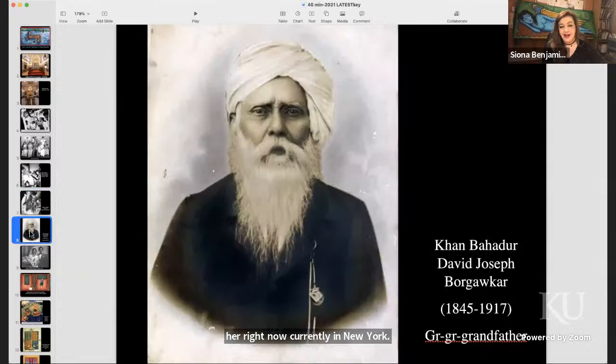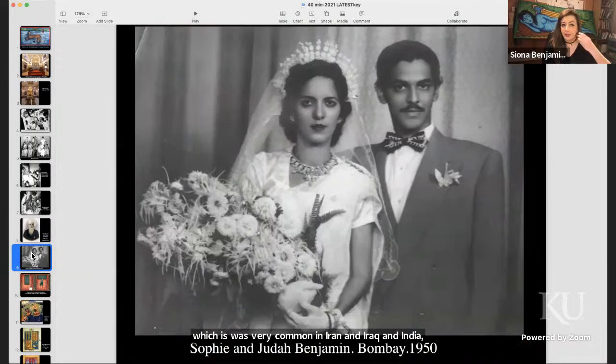This is a picture also from my family album. It is my great-great-grandfather. Notice the turban, the long beard, the suit, and the Star of David that's hanging from his pocket. These more oriental looking Jews wore turbans, which was very common in Iran and Iraq and India and countries like that. And also the cultural melange of costume and of culture in general.